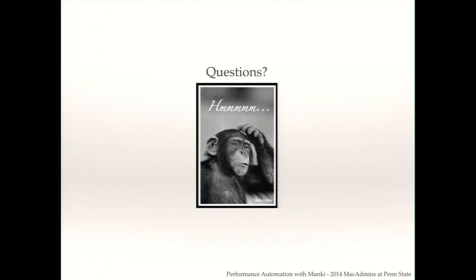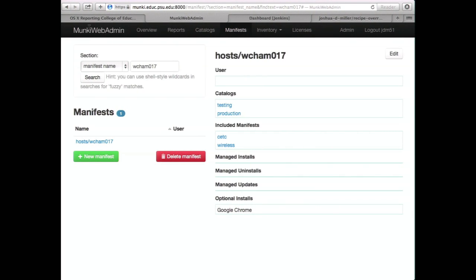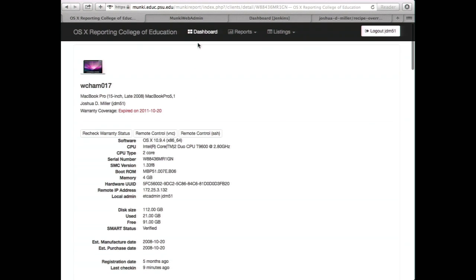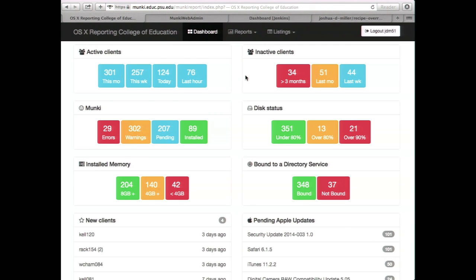So even though I was going to ask for questions, we are kind of already doing questions, but I can show one more thing. I didn't show Munki Report PHP. It's very similar. The nice thing about it is it has this cute dashboard look. Managers would really like this. It gives you an at-a-glance look at your fleet. So this is really nice.